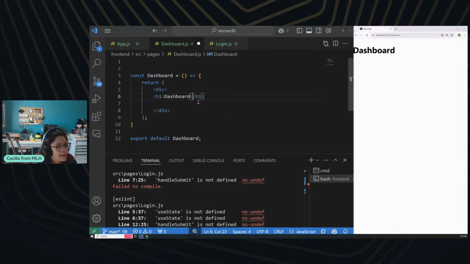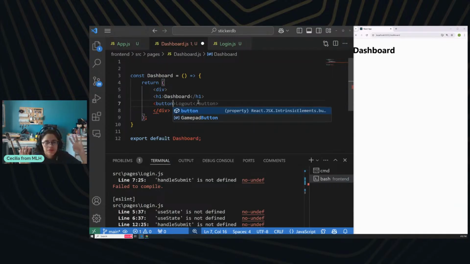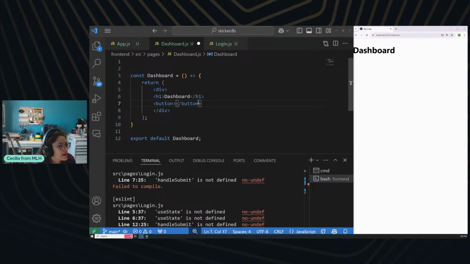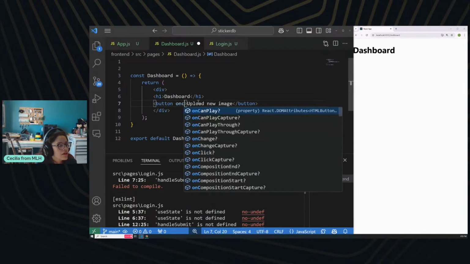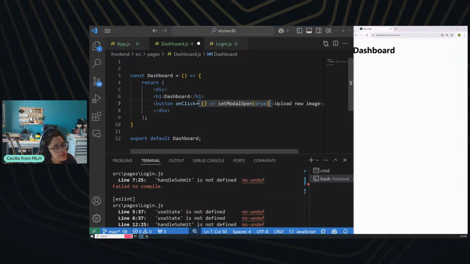Then handle that. So my vision for the dashboard, again, that very simple thing, is that we just want to say upload an image, right? It's not that we need to log out, but we are going to say upload new image. And we're going to do this on click. We want to add a function that we're actually going to make a modal or modal, depending on how you pronounce that. We're going to call that set modal open, and we're going to let that be for now. What else do we want?